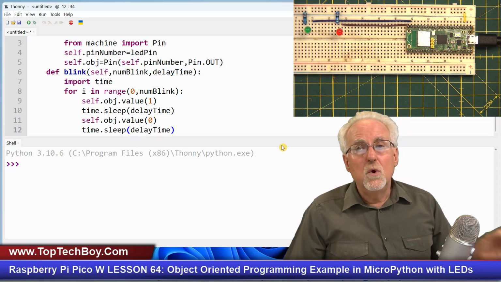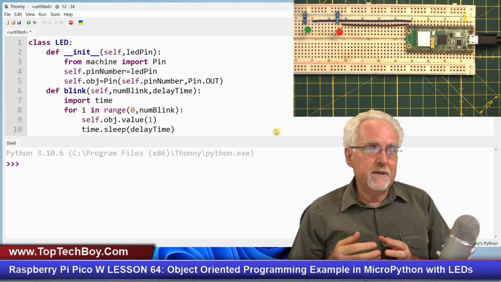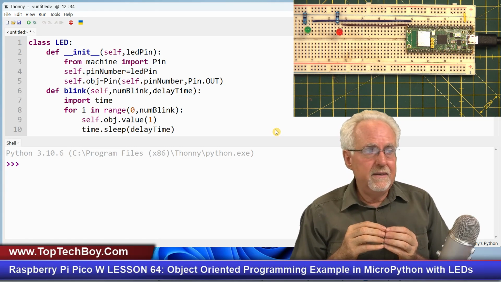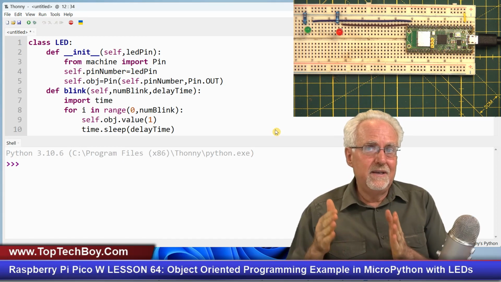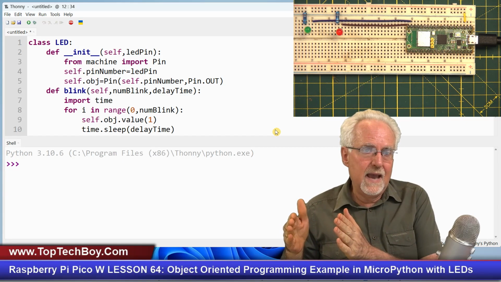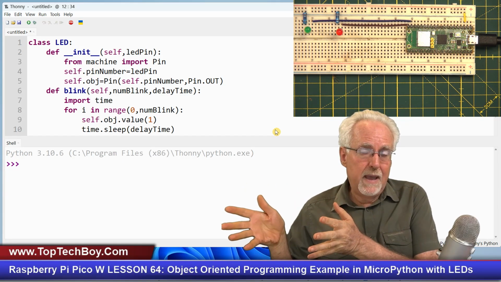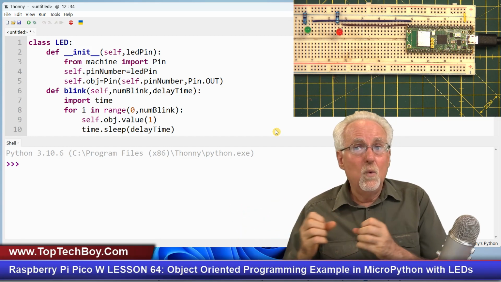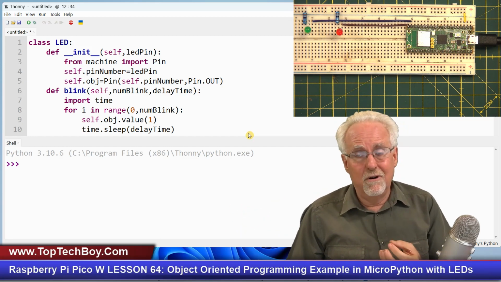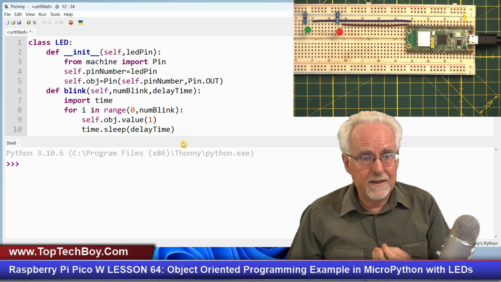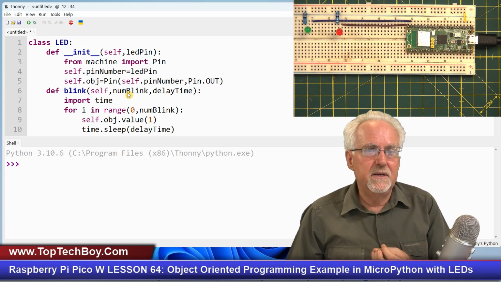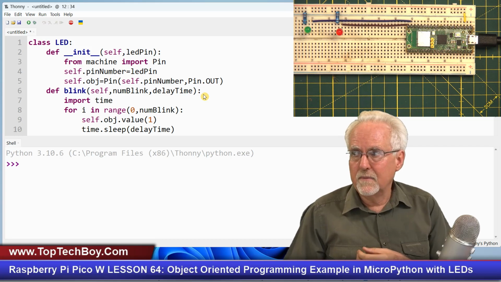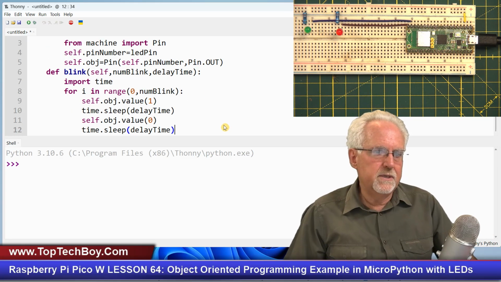Okay. So when I create my LED object, I would say red LED is equal to LED, the class, and then I would pass it the pin number. When I want to interact with it, I would call the object, say red LED, and then I would pass it num_blink and delay time. Hopefully that makes sense, but let's move on.